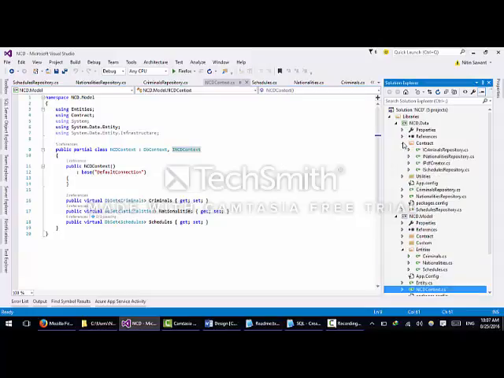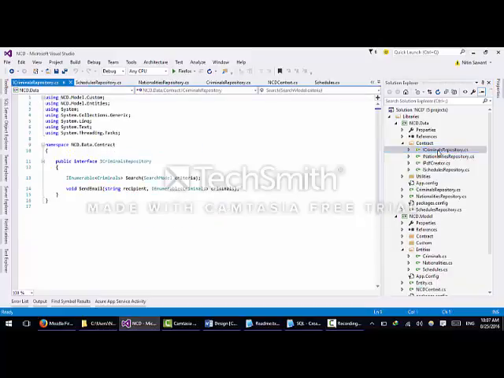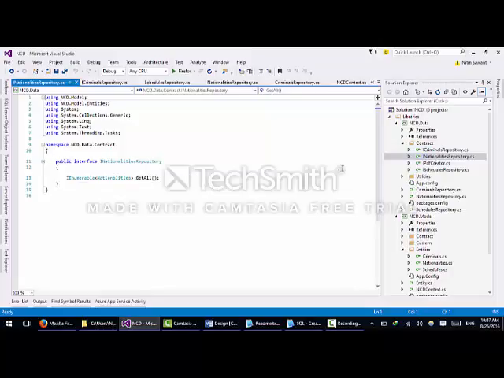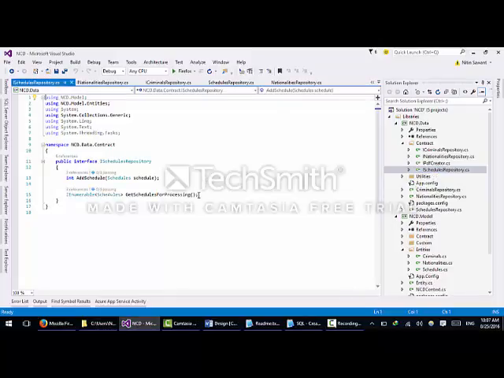For each repository, there is an IRepository interface. Like for criminals repository, we have the ICriminals repository interface, which defines the functions related to criminals, like search criminals, send email. Then for nationalities, we have get all nationalities. Then we have schedules repository, where we can add schedule or get schedules for processing.